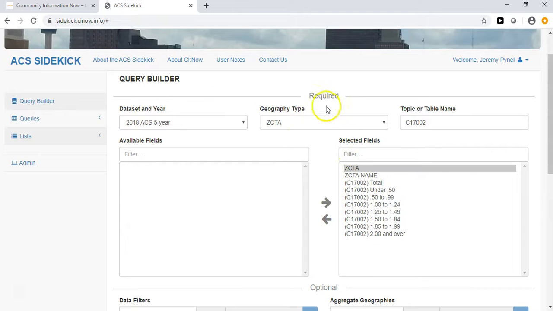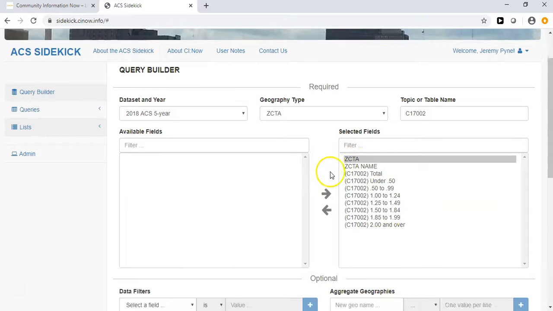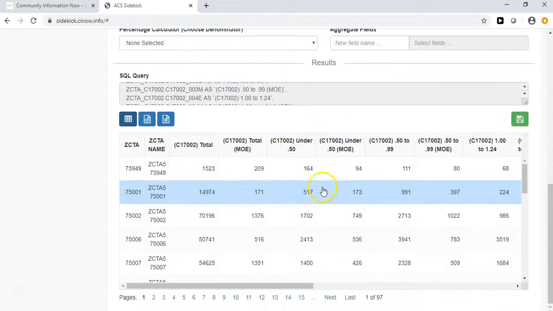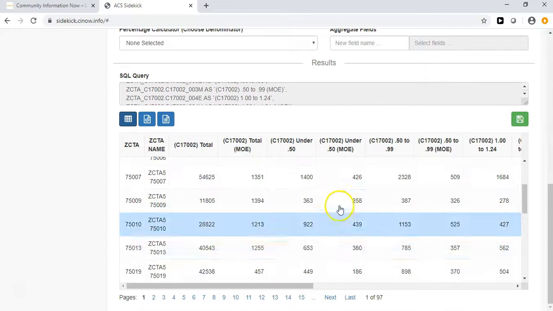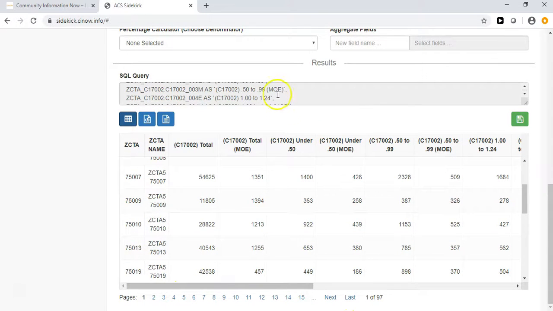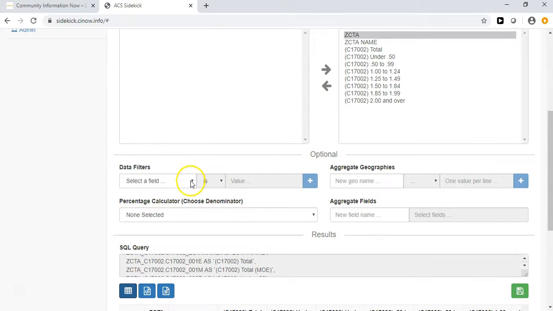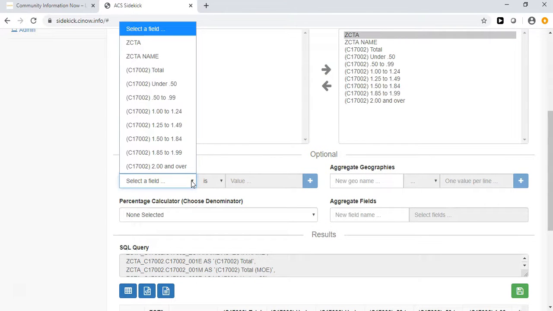Welcome to the ACS Sidekick tutorial on filtering data, aggregating geographies and columns, and also calculating percentages. As we start, in our last video, we set up to query data within this tool, and they gave us all zip codes within the state of Texas. So one of the things that we can do in this optional section is to filter it down.